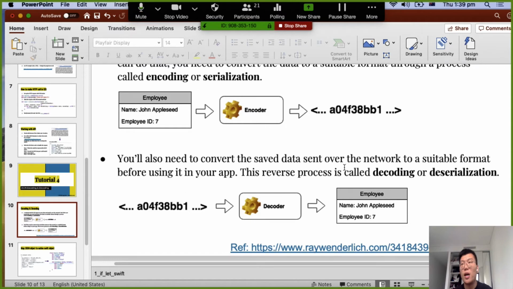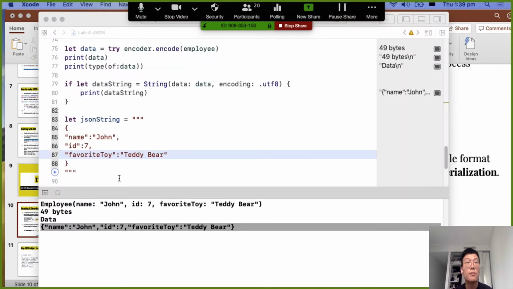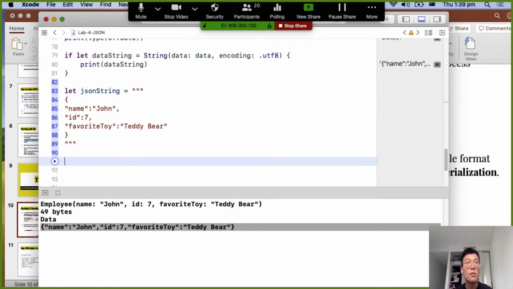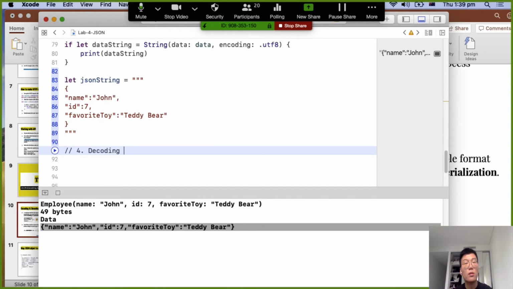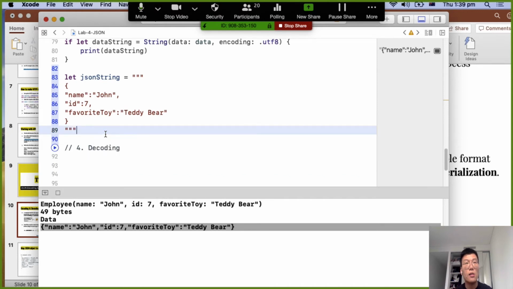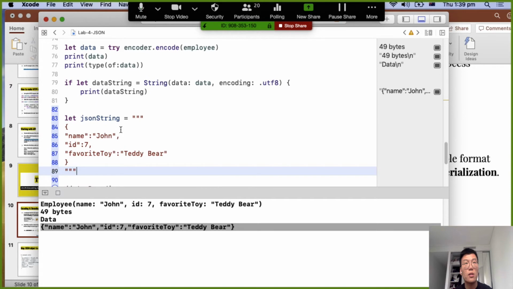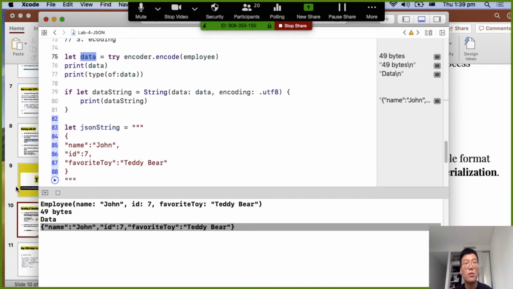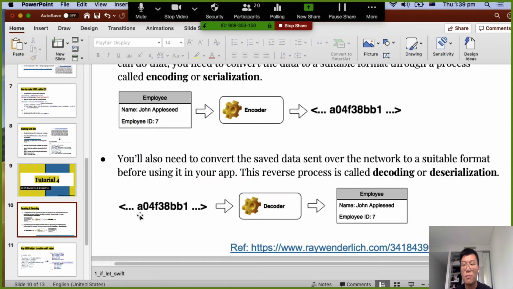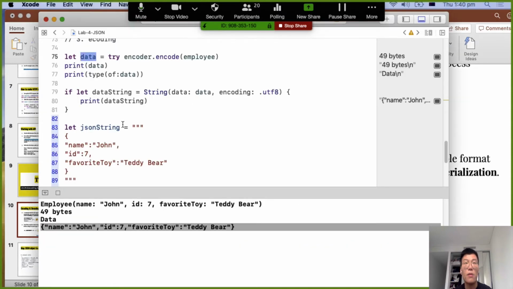So now we are going to convert the saved data over the net to a suitable format, decode into our object. Okay? So how can we do that? Decoding, right? So let's say we already got the data here. So the first step is we already done, right? So we need to define a decoder. Okay, it's also very straightforward.